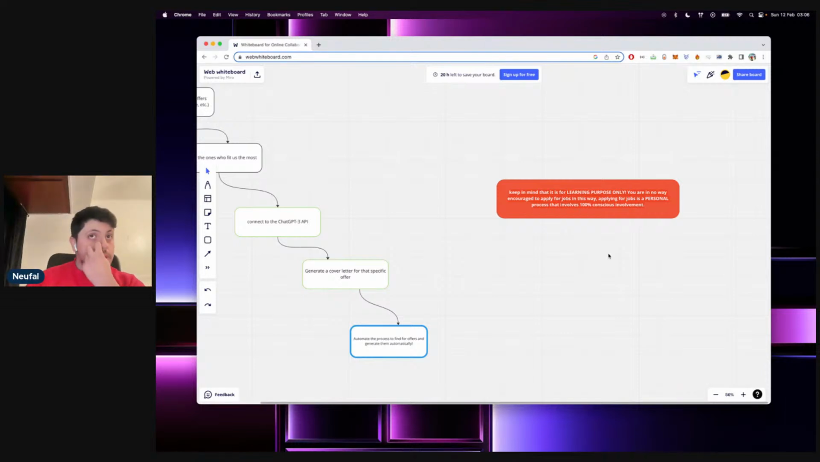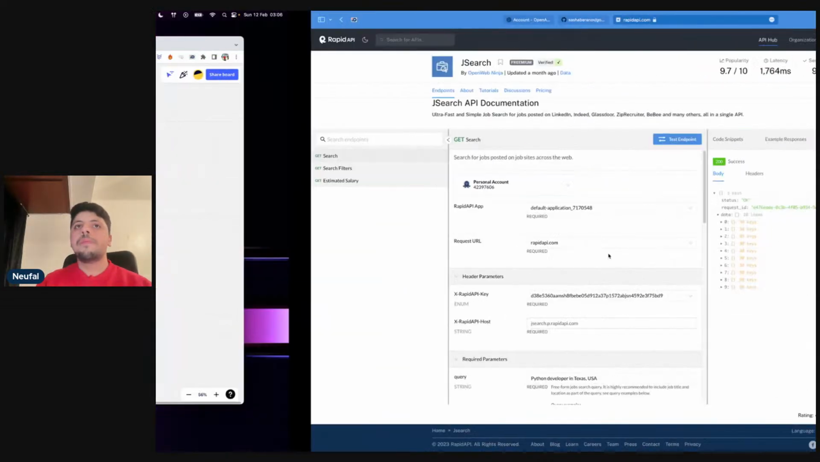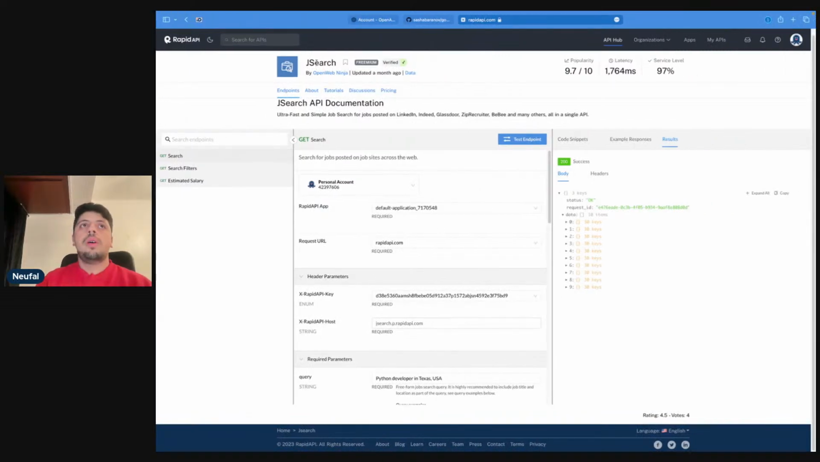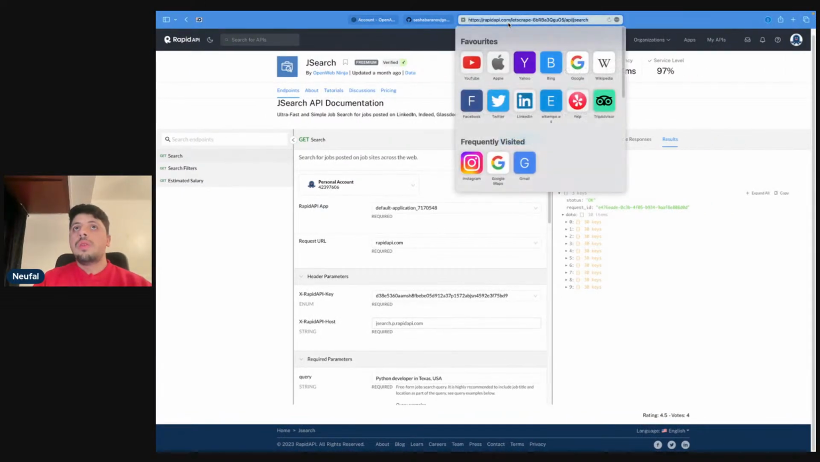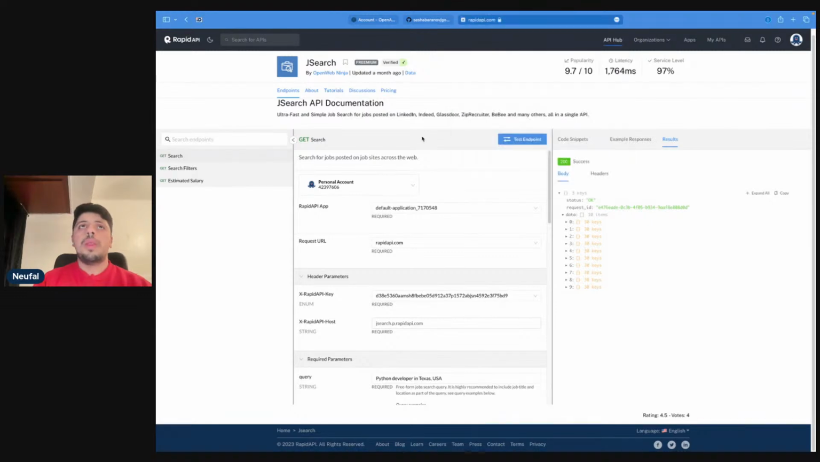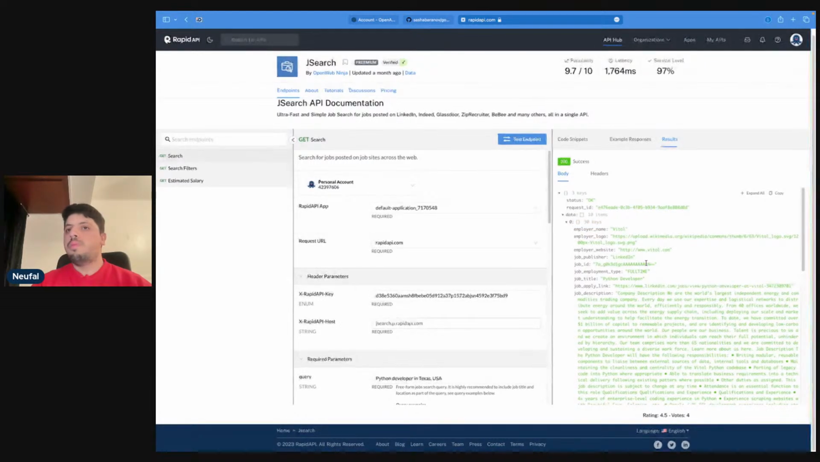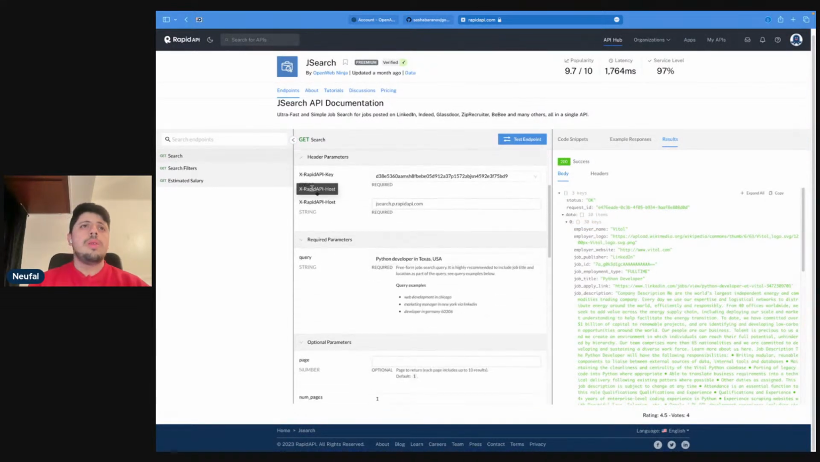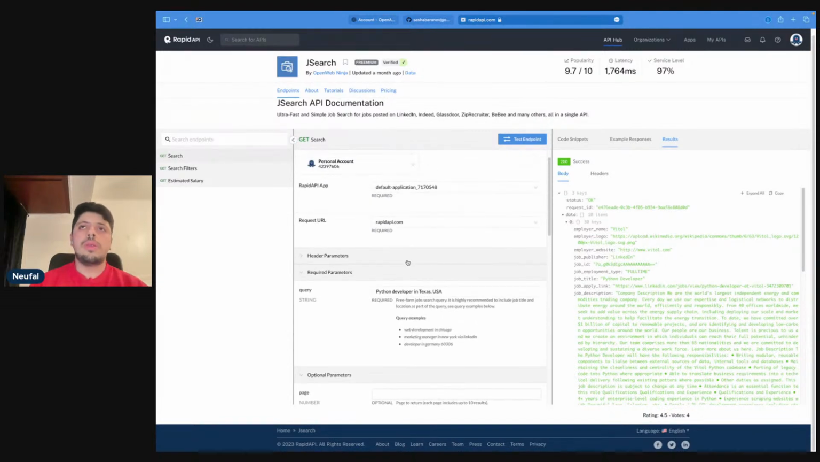And I will present a couple of APIs that we will be using. The first one is called Gsearch. You can find it on Rapid API. It's free, so you can get an account. You should have a Rapid API account, because it's really common among developers.